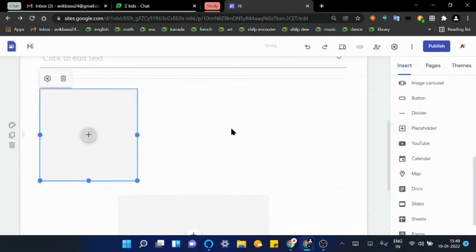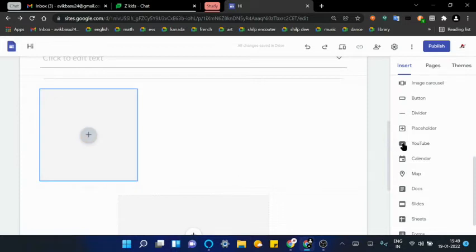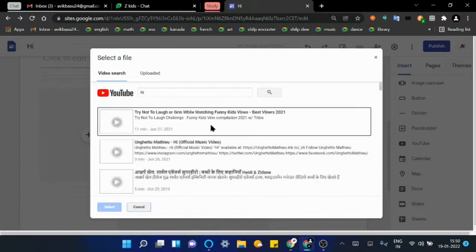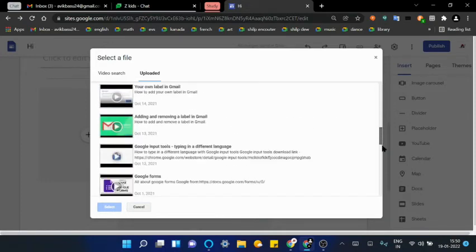And then there's a placeholder, which is again you can add anything you want. You can upload, you can select, you can go from drive. You can add a YouTube video, you can add calendar, and you can add maps. And if you want to add a YouTube video, you can search any video, and there's a lot of videos, and then you can go to upload it, and then you can see the videos that you uploaded.